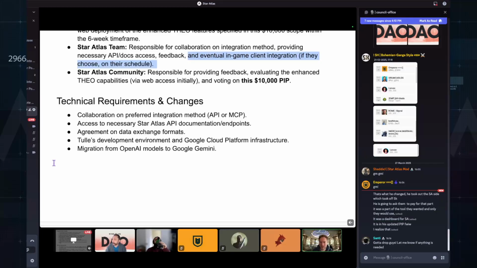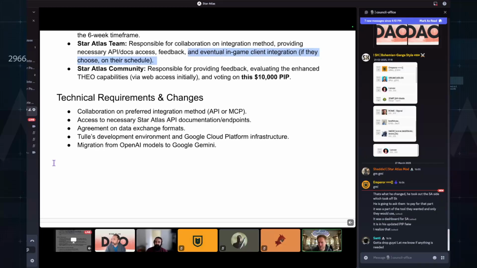Technical requirements and changes: collaboration on preferred integration method, access to necessary Star Atlas API documentation endpoints, agreement on data exchange formats, tool's development environment and Google Cloud Platform infrastructure, and migration from OpenAI models to Google Gemini. But I think if you completely skip this section, you don't lose any information, because perhaps the agreement on data exchange is the only one I haven't seen just now, but everything else is already in implementation. And the migration, I think, was also already mentioned earlier. I mean, it's okay, it's redundant.